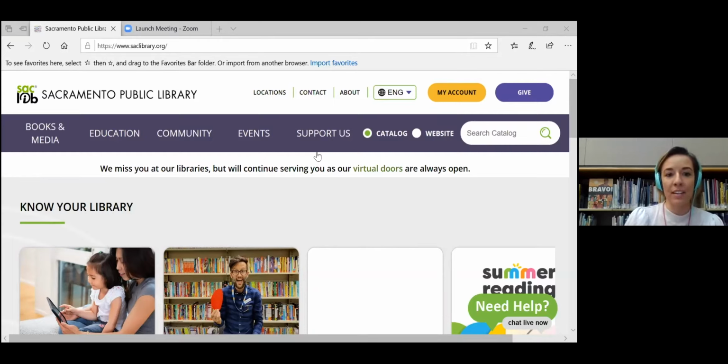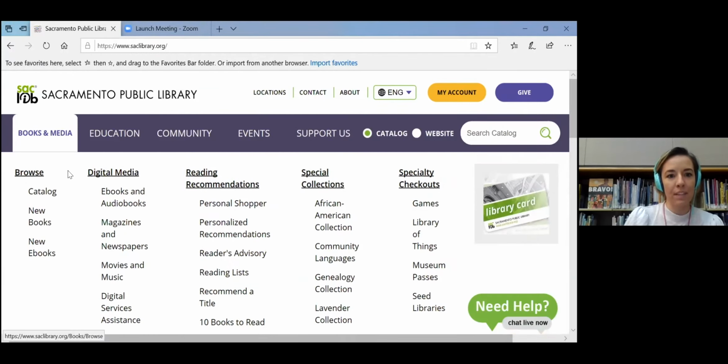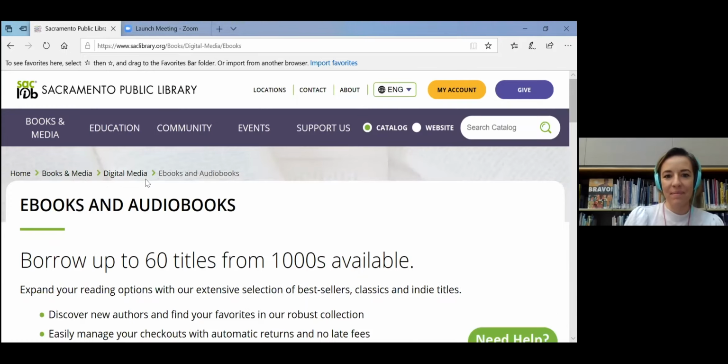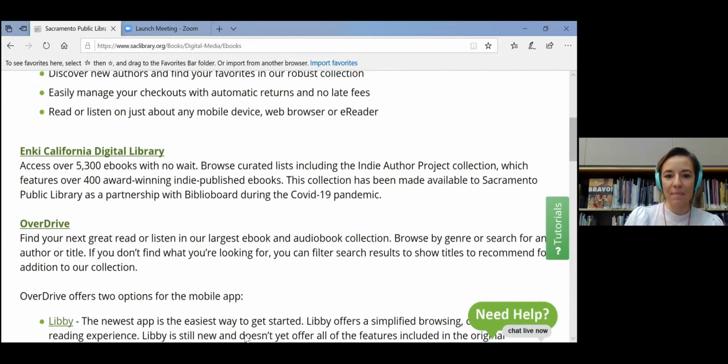So I'm going to show you how to navigate to our library homepage and find all of those eBooks and e-audiobooks. So we're at www.saclibrary.org. And you'll see right here, books and media, and beneath digital media, you'll click eBooks and audiobooks. And here we are, in all its glory.